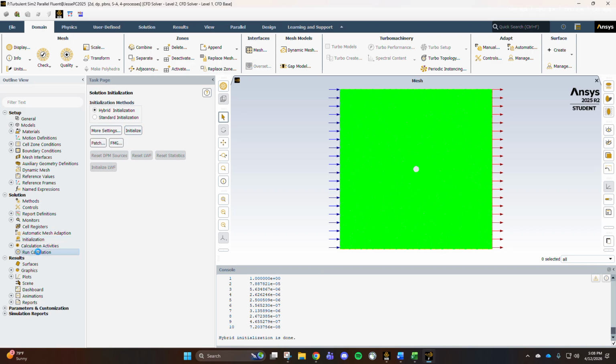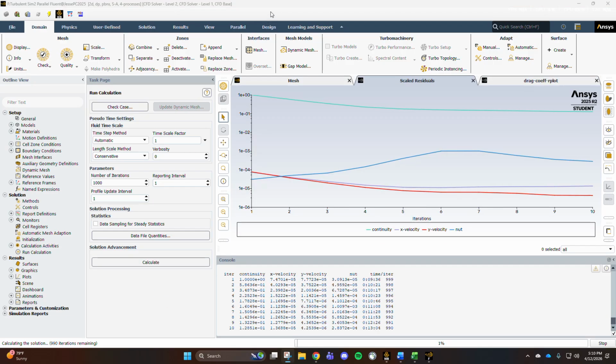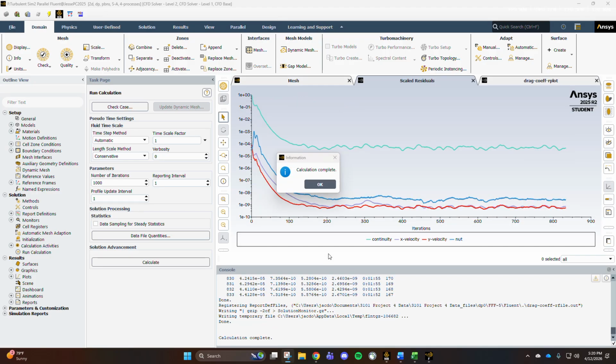Okay, initialization is going to go into run calculation. We're once again doing 1,000 iterations, not 10,000. And hopefully, like our laminar, it will converge. Okay, so 1,000 iterations, click calculate, and let's see what happens. Alright, and as you can see, our calculations are up and running. I'll be back when they're finished. Okay, so our calculation is complete. As you can see, our values converge pretty well.